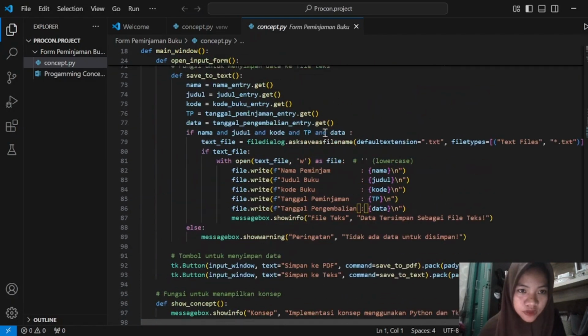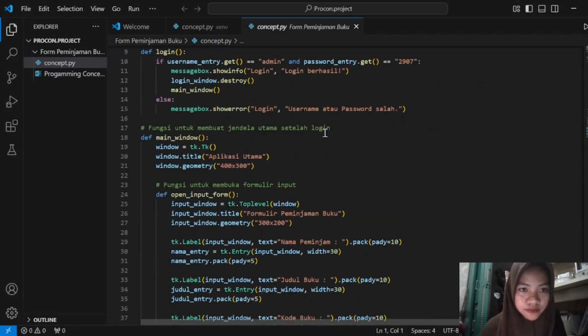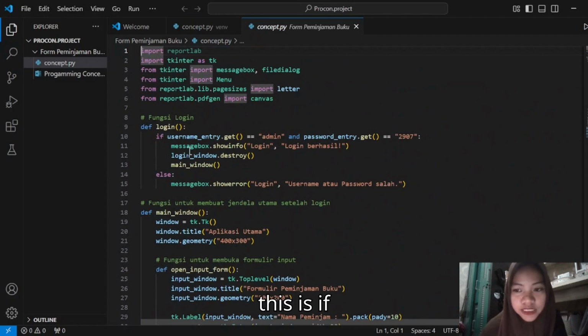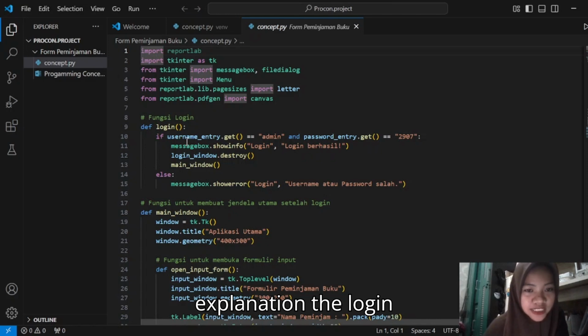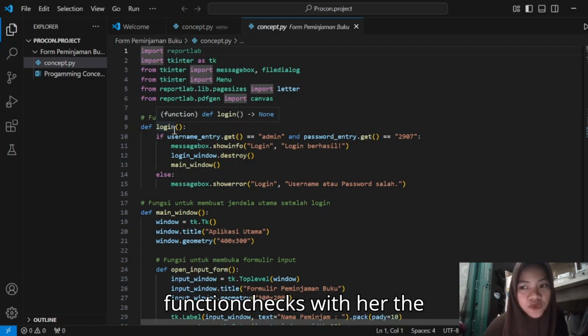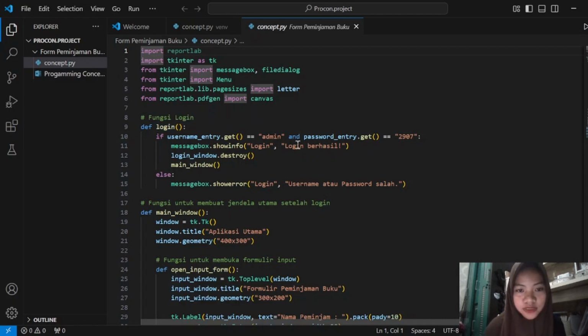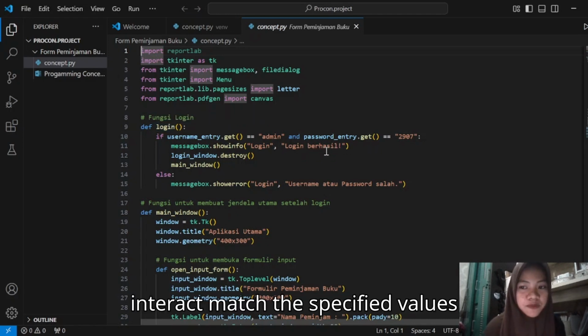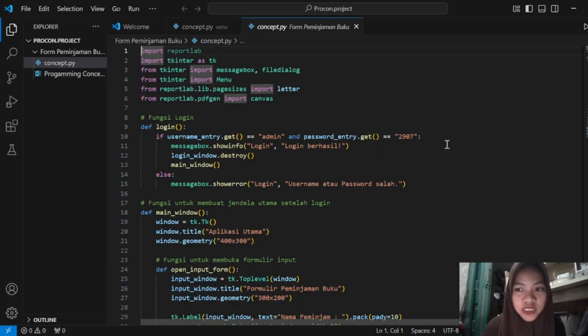Example, function login. Explanation. The login function checks whether the username and password match the specific values, then displays a message using message box.